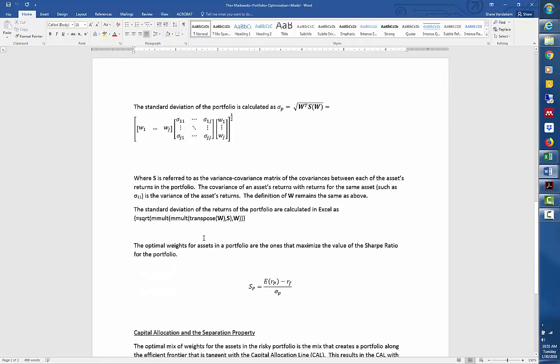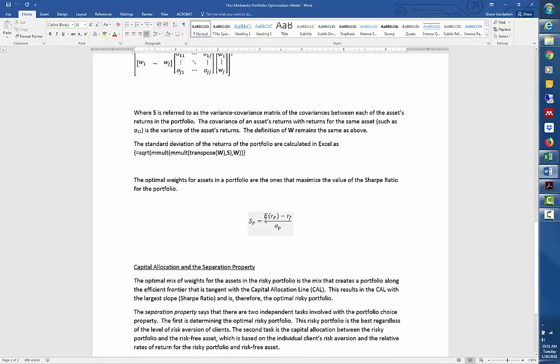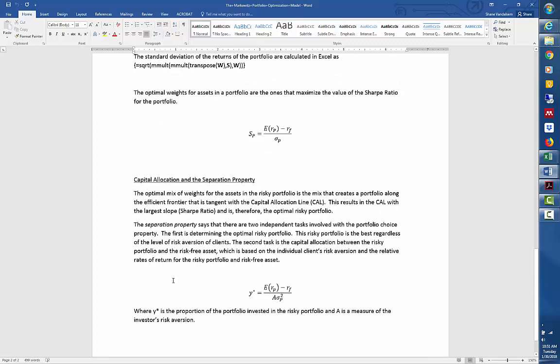The optimal weights for each asset in a portfolio are the ones that maximize the value of the Sharpe ratio for the portfolio. And that's calculated as the expected return on the portfolio minus the risk-free rate divided by the standard deviation of the portfolio. The next topic is capital allocation and the separation property.